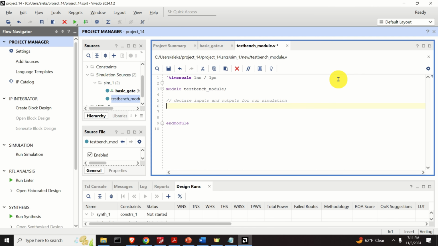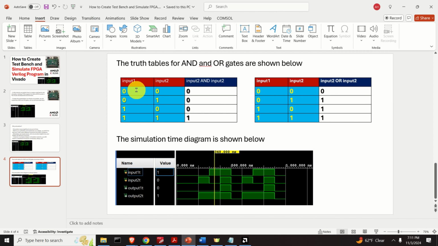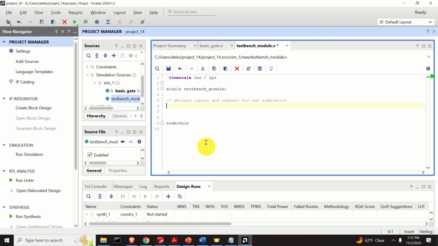Now, let's start with inputs. Inputs should be declared as registers. This is because we want to sweep through the truth table of the AND and NOR gates, and consequently the order matters. Namely, we start from 0, 0, then we go to 0, 1, 1, 0, and 1, 1. To achieve this change, we need to remember the previous values of input 1 and input 2. That's why we will declare input 1 and input 2 as registers.